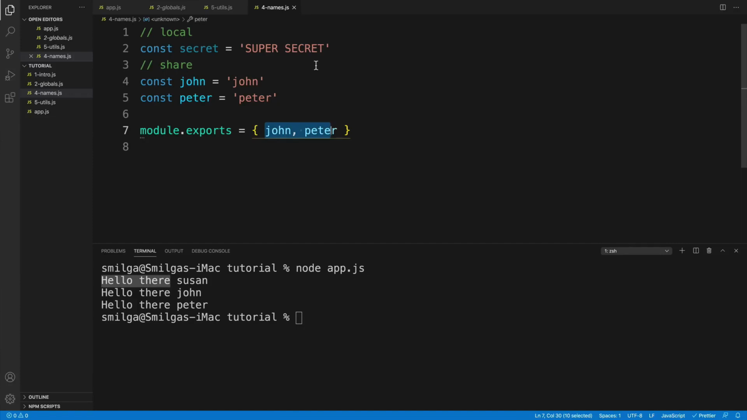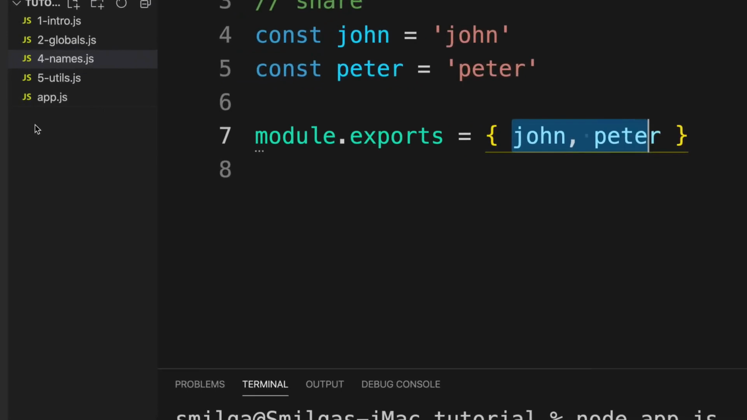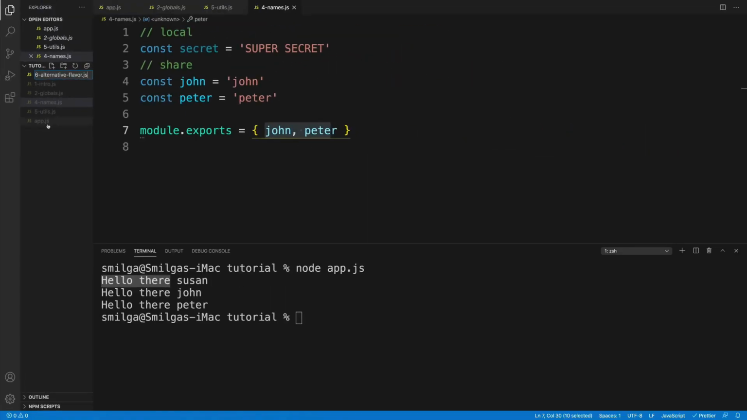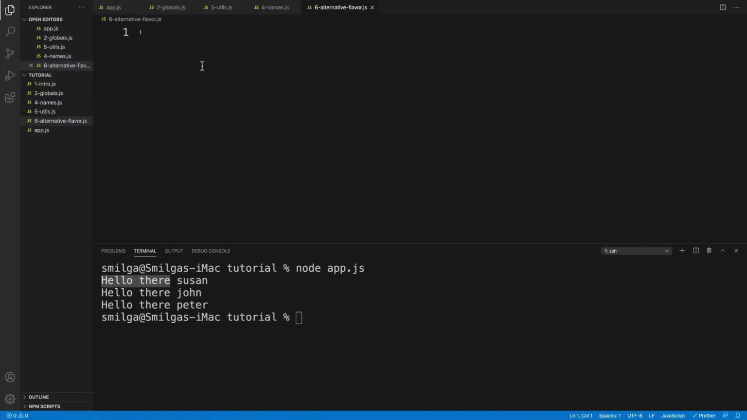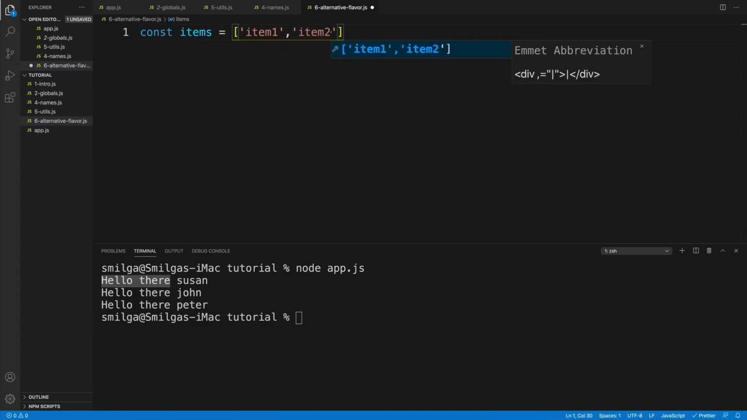However, there's also another way we can do that, and essentially it is called export as you go. The way it looks, first, I'm going to set up a new file and I'll call this 6-alternative-flavor. Now again, naming is really up to you since that is the hardest thing in programming. Then I'm going to come up with one array, call it items, and that will be equal to item 1 and item 2.